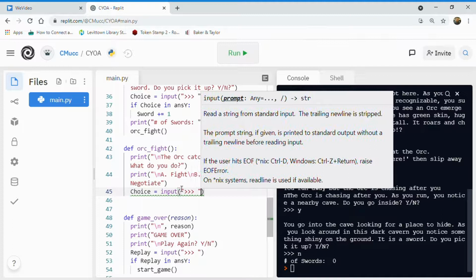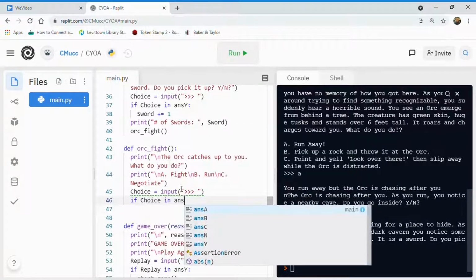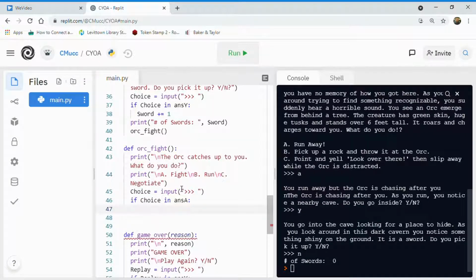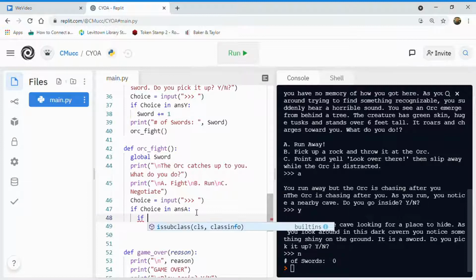So the first one will be A. Now, if the player chooses to fight, it makes a big difference whether they have a sword, doesn't it? So let's bring in the global sword variable into this function. Okay, so our if statement says if they chose answer A, then we want the outcome to depend on whether they have a sword. So how do we do that? Well, we can simply put another if statement here. So this will say if choice is A and if the player has a sword.